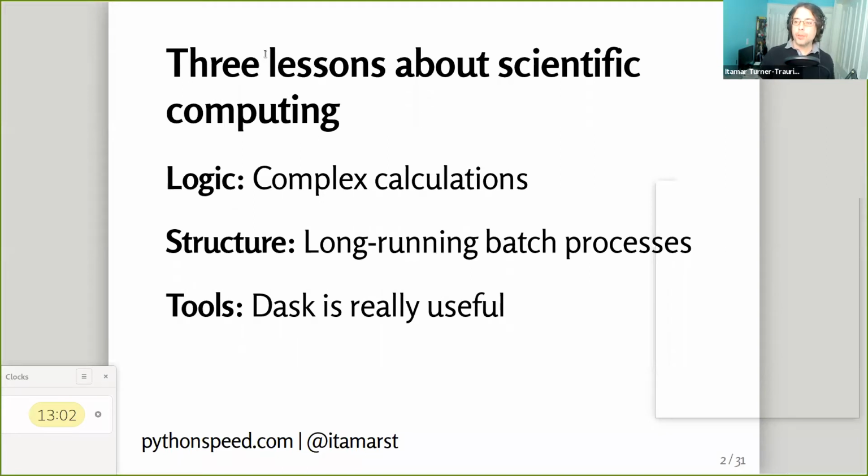The other difference is that scientific computing, as I encountered, was typically these long-running batch processes. So you load in some data, you run all these computations. It takes a while. It might take an hour, it might take 10 minutes, it might take days or weeks in a really massive process. And you write out the data at the end.